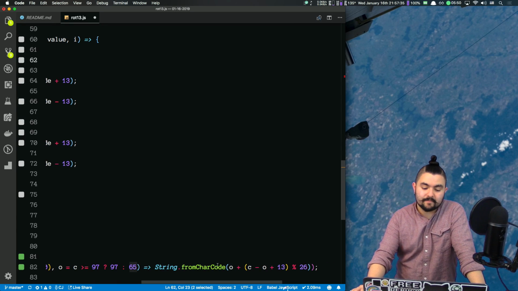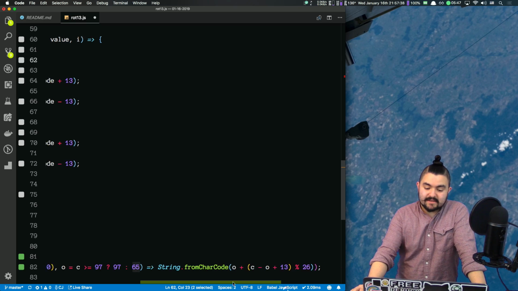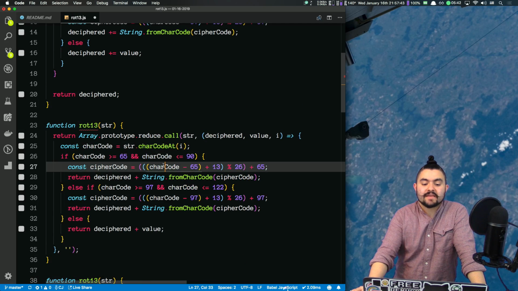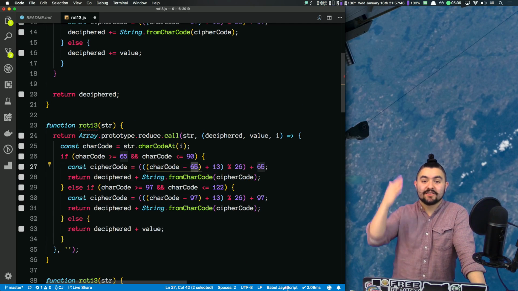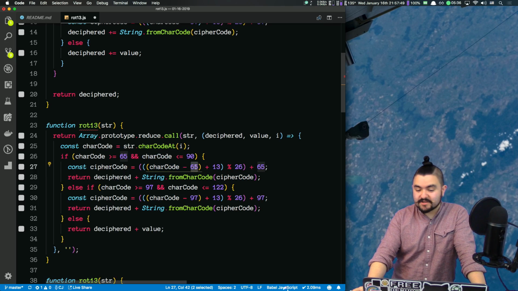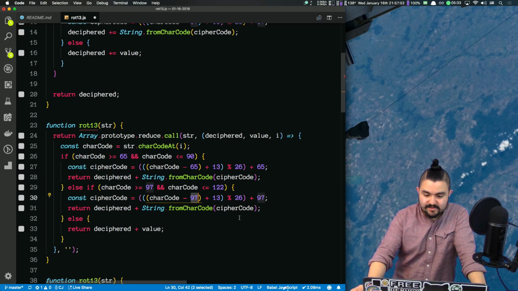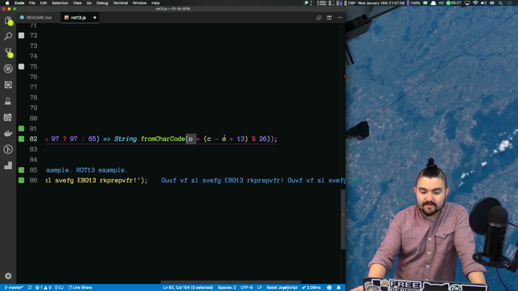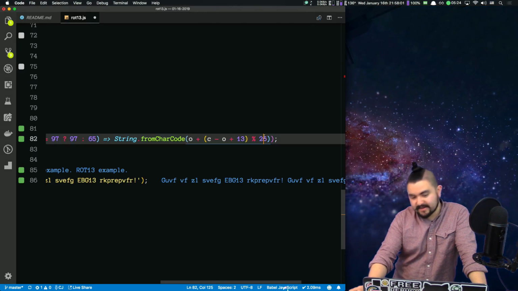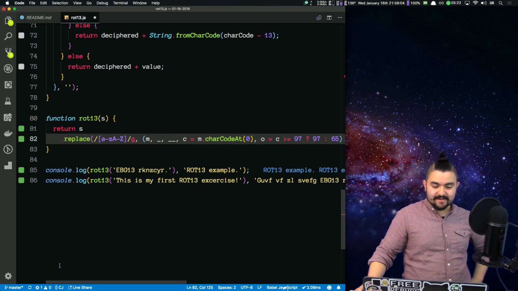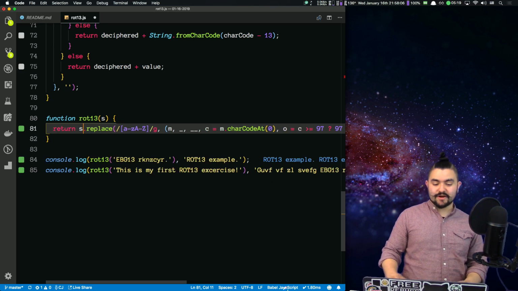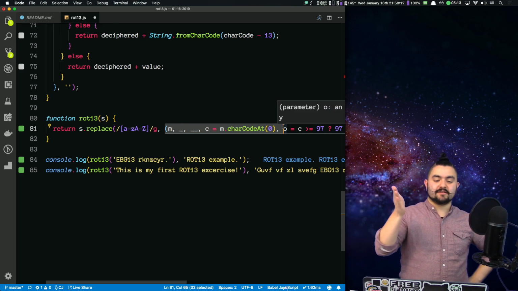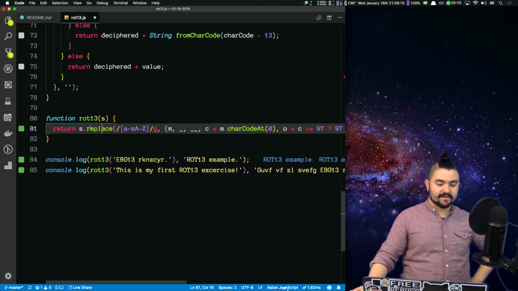This is basically the math that I came up with up here. Take the code, subtract the initial value. If it's uppercase, the initial value is 65. If it's lowercase, the initial value is 97. So I think we're doing the same thing here. We take the initial value, subtract it, add 13, and then mod it by 26. Very cool, Alka. I like it a lot. I really like the use of the regular expression because essentially you're running this function on any letter in the string. I like it.